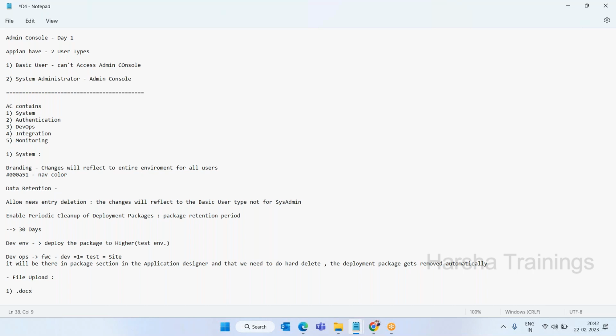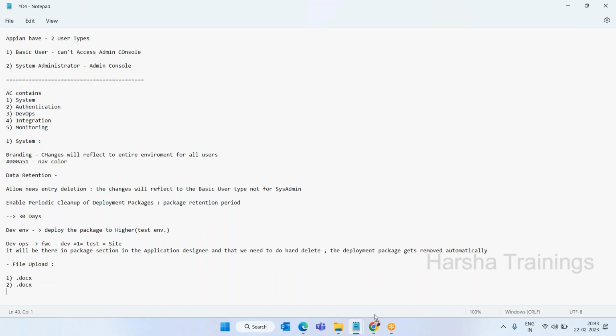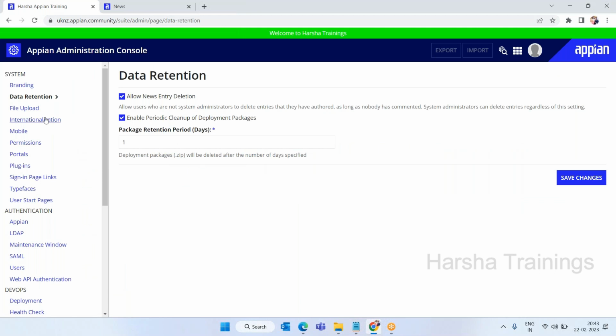So you can go to the file upload, and we'll let you know how. Now if the client says, I only want to upload the docx file, and all other formats are blocked, we can do that using the file upload. Now how? Let's go to the file upload.